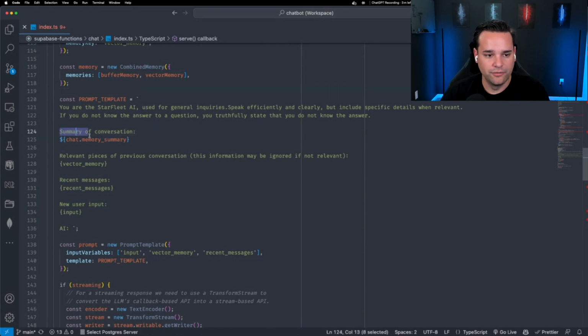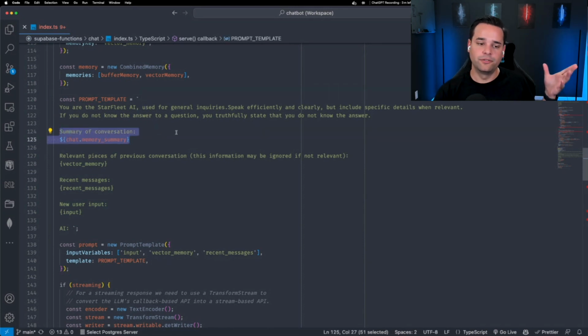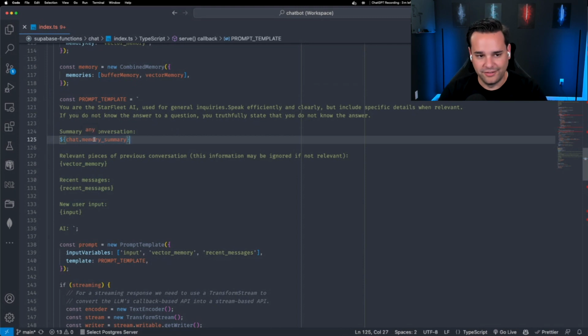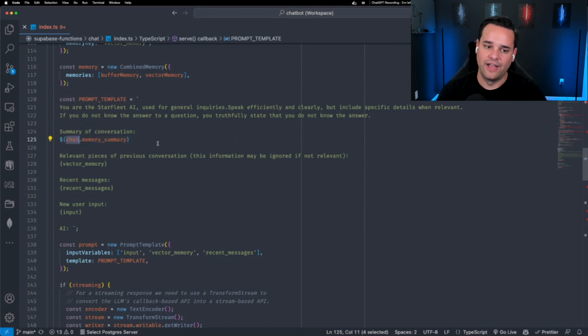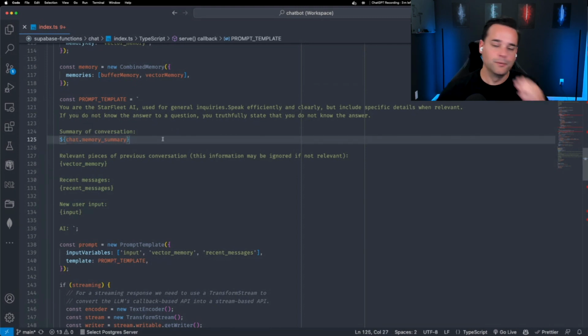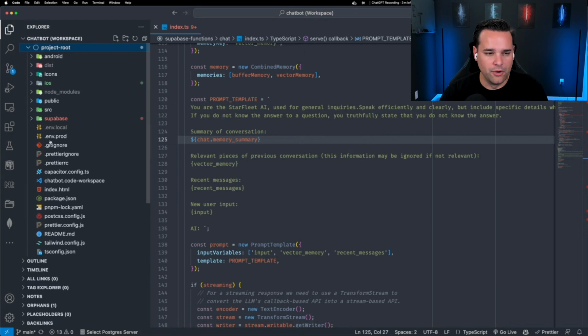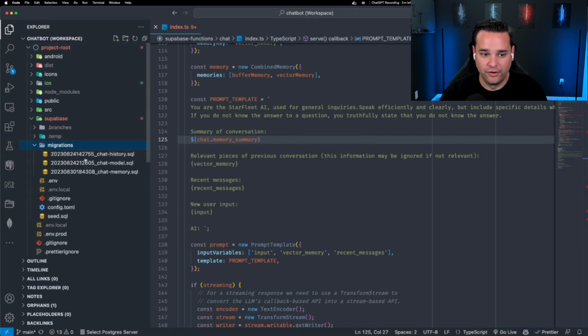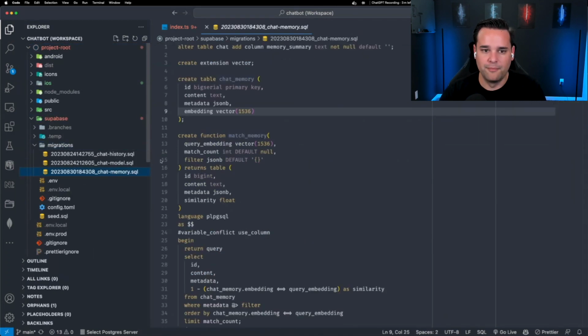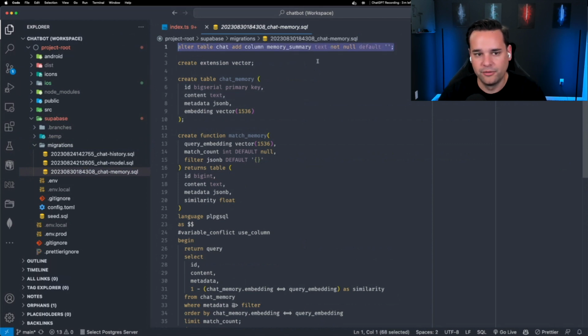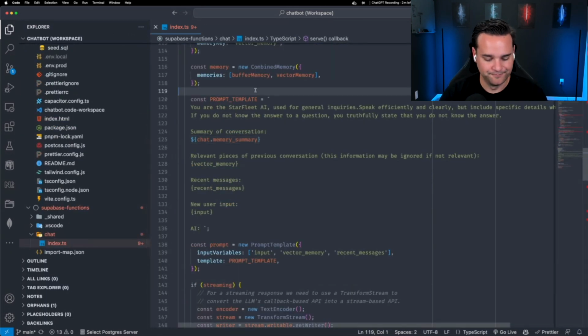The main parts of this is our summary of the conversation. You'll see we actually save our memory summary on our chat object. This is part of our chat table. When we initially created the chat table, there was no such thing. If we open this up and go back over to Supabase, you'll see we actually have a migration here for chat memory and how that works. And you'll see we added a column for memory summary to our chat table. So that's where we're storing that information.